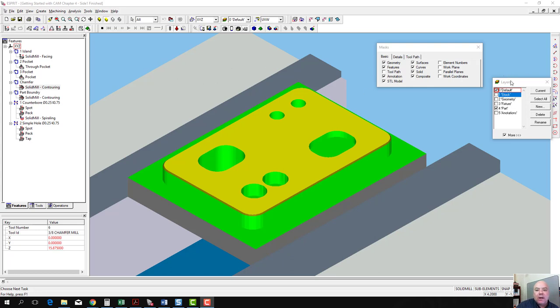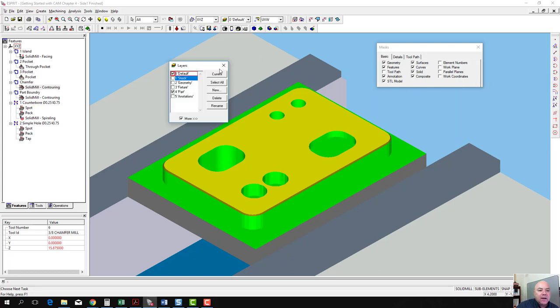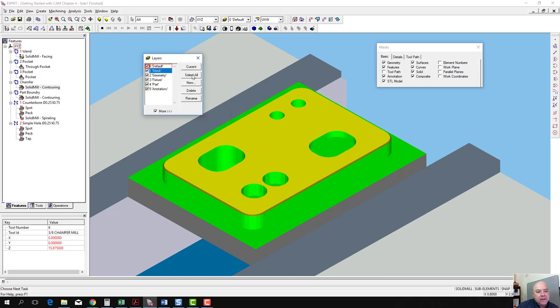As I was going, I had my layers dialog open here, and I was switching between which layer was active and which layer was on throughout the time of making this part. I wasn't really paying attention when I made some of the chain features and some of the operations, so they were in different layers. What I'm going to do is create a new layer. I'm going to call it operations.